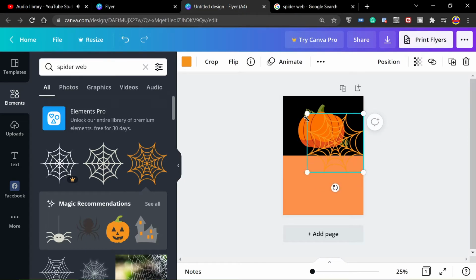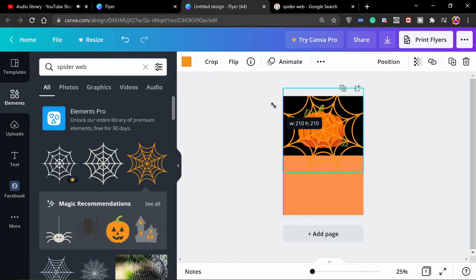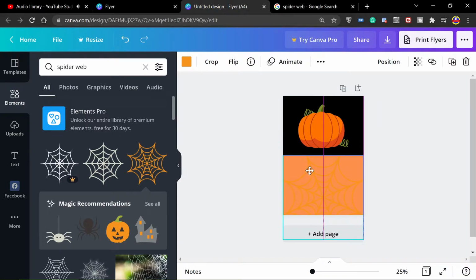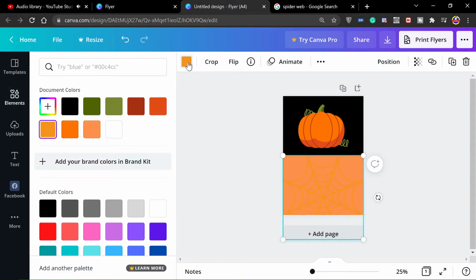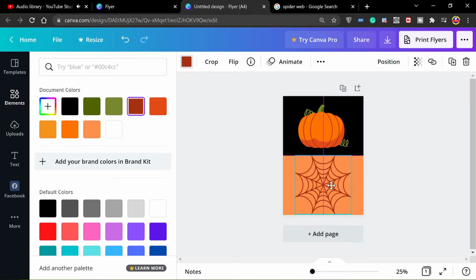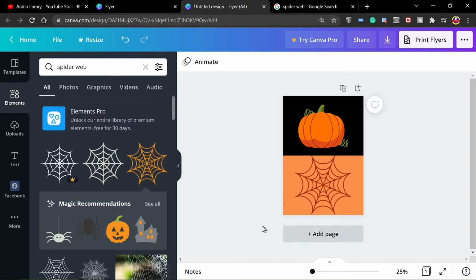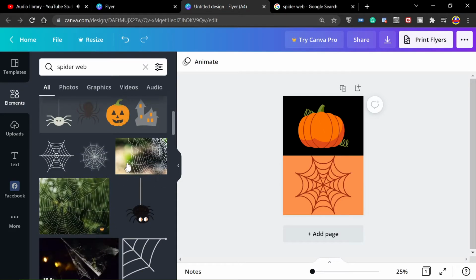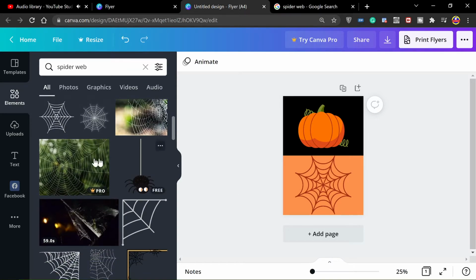Look at that, an orange one. That looks great. Yeah, we can have our spider web on the bottom. You can change the color of the spider web to, yeah, to that. And yeah, in Elements there are loads and loads of cool things that you can use. Some of the stuff is free to use. Some you have to pay for, or you need to sign up for Pro.